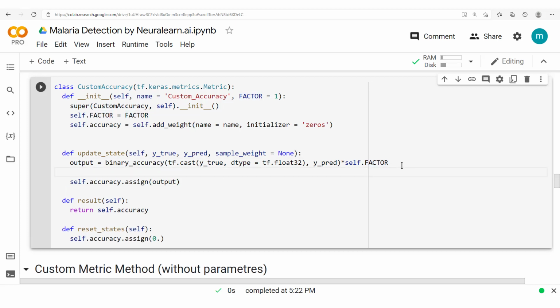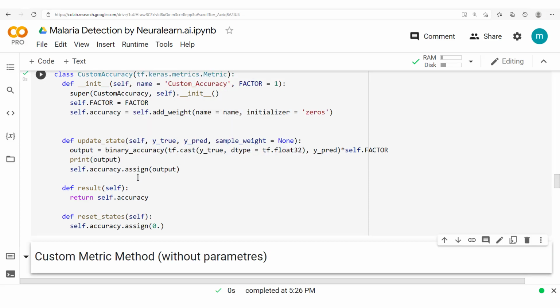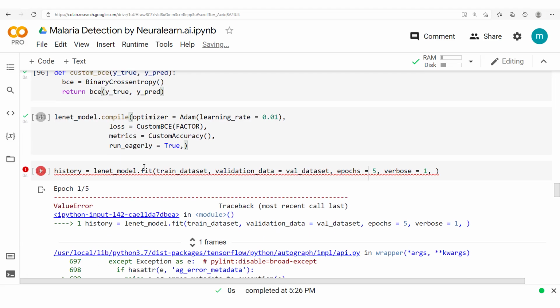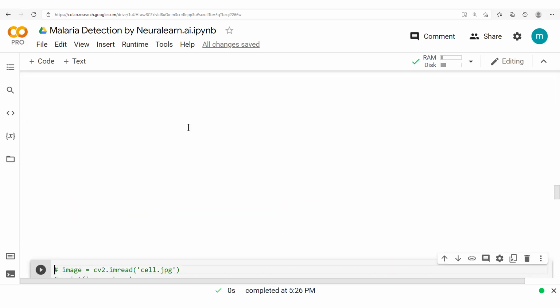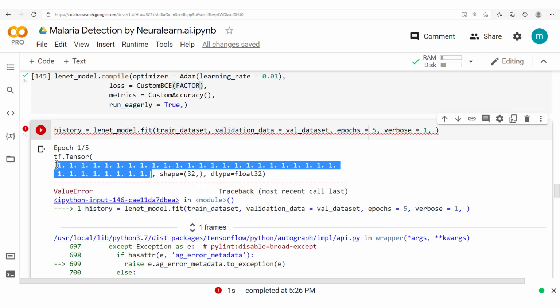Since we now have the output, we could print it out so we understand exactly what we're assigning to the accuracy. Let's run this cell, that's fine, and then we get to this compile and train the model. Okay, there we go. So now we see exactly what we're assigning, but you'll notice that instead of just assigning a single value, we are assigning this list, and this is the reason why we were getting that error.